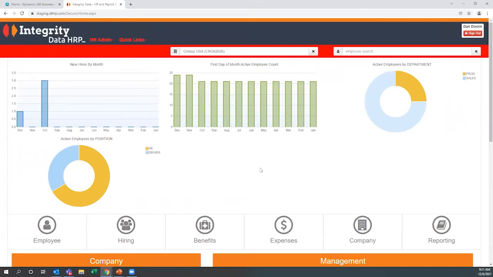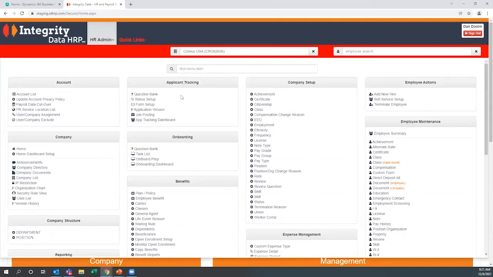And the first piece that we're going to look at is applicant tracking. So I'm going to go over to HR admin. I've got my applicant tracking box here. So of course, I'm an HR administrator. I'm logged in. I've got access to everything because in addition to being an HR administrator, I'm also the demonstration guy. And so I have access to everything.